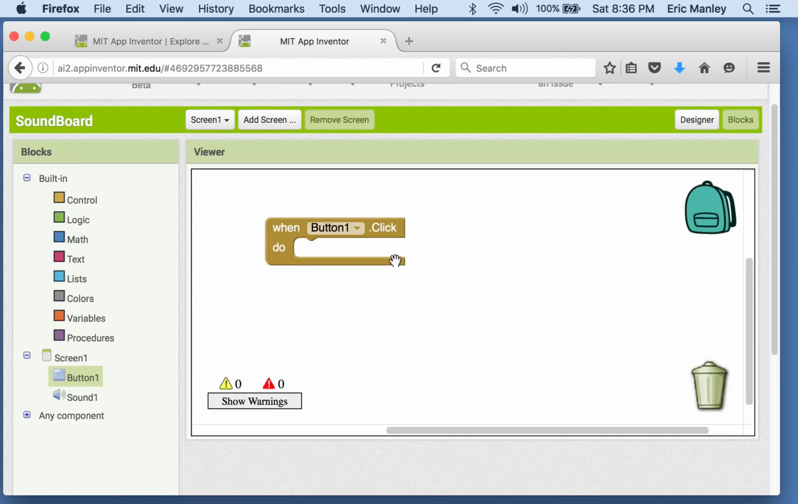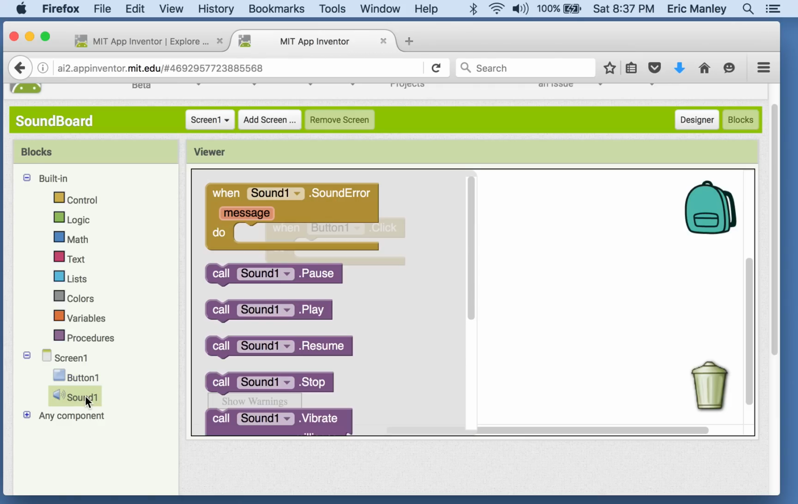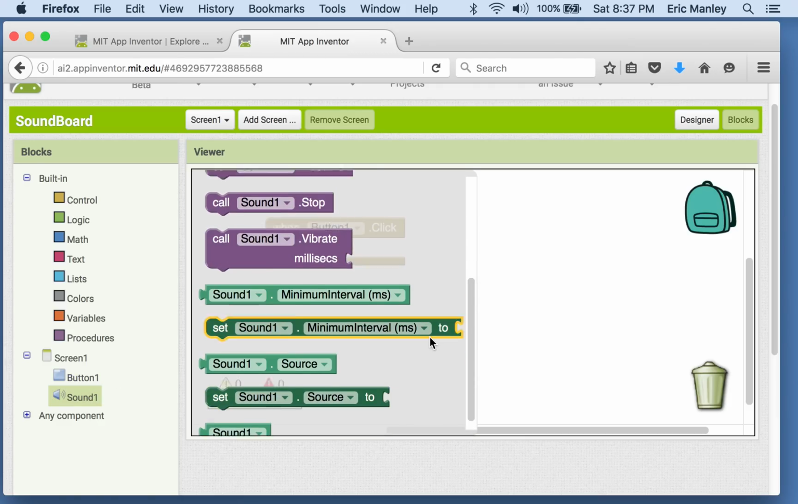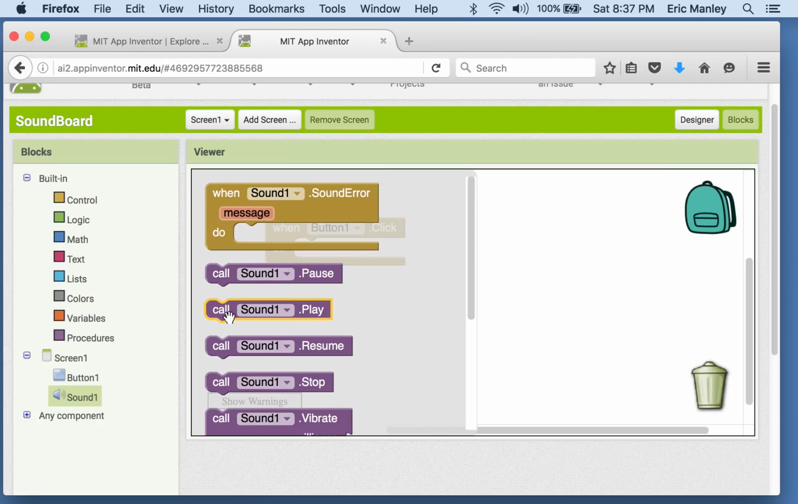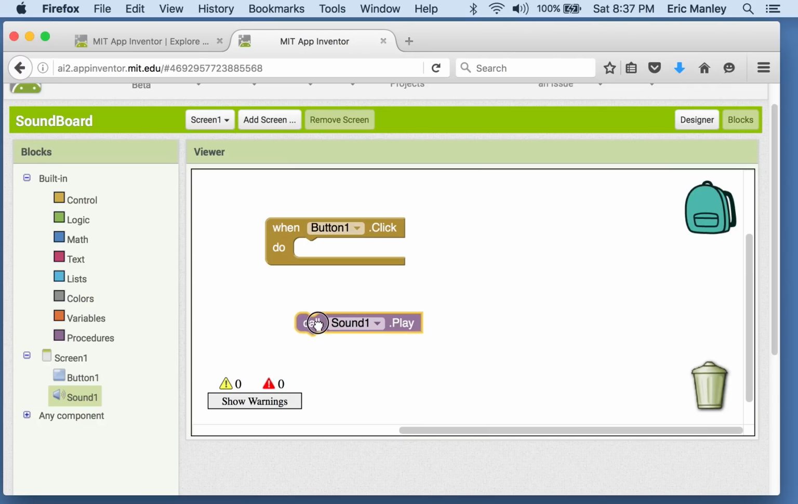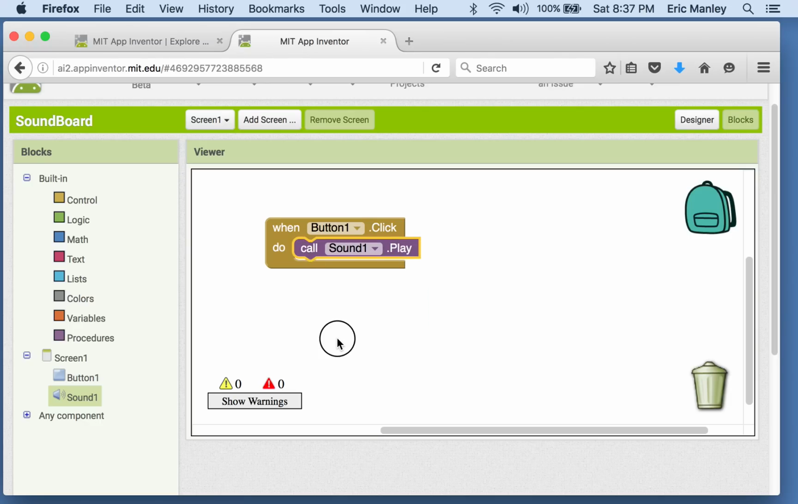Okay, so this space, we can fill it in with the action that it's supposed to do whenever the button is clicked. Okay, so what kind of action do we need? Well, we want it to play a sound. Well, we've got a sound component, and the sound, we already connected it up to that file, and so you can kind of look at, well, what can I do with a sound? Well, I can play the sound. So there's a block for doing that as well. So this purple block, call sound1.play, plays the sound. So call block is a block that tells it to do something.